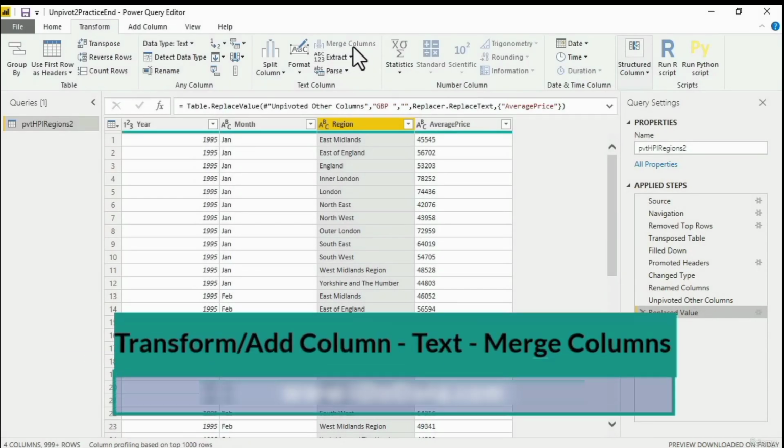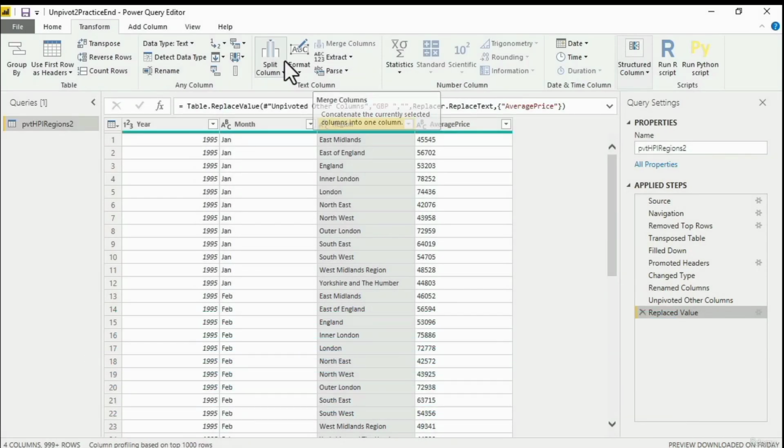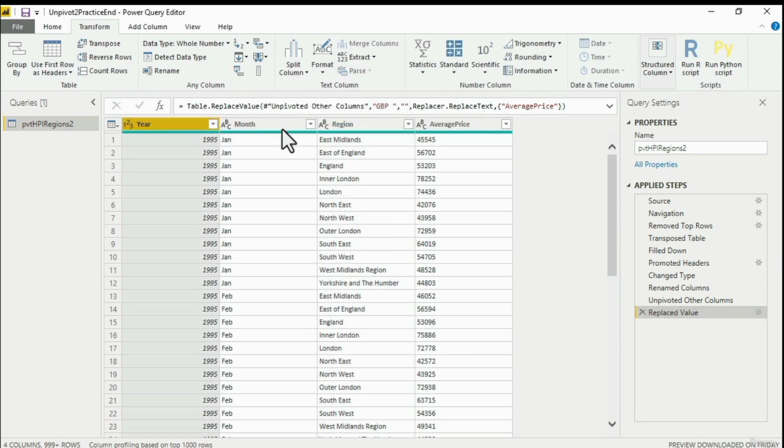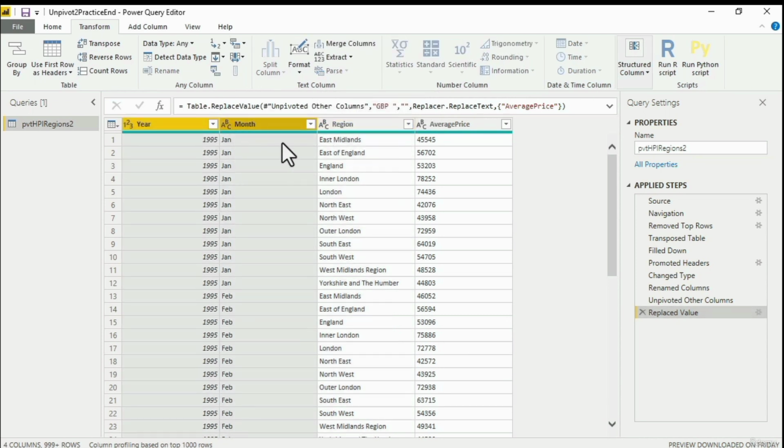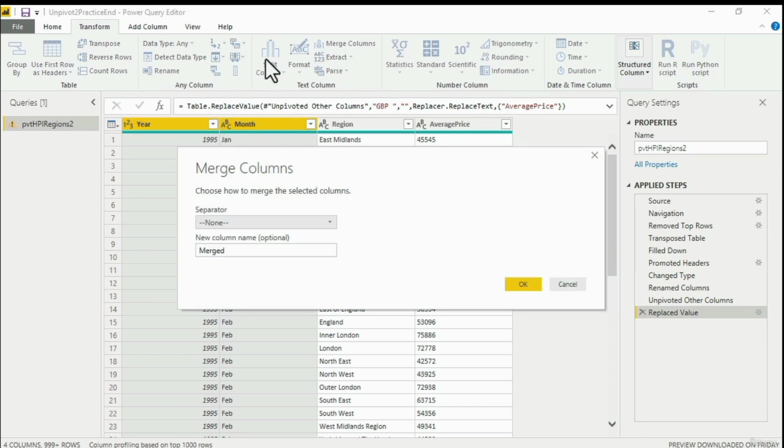Two are related. Merge columns. These concatenate, these join together two columns into one. Of course, it doesn't need to be two, it can be more than two. But what I'm going to join together is the year and the month in order to create something that's looking like a date.